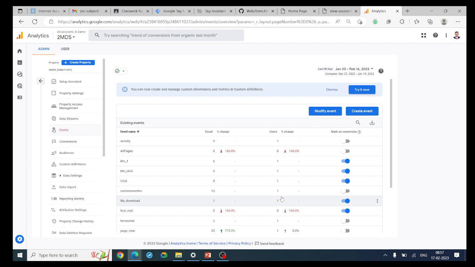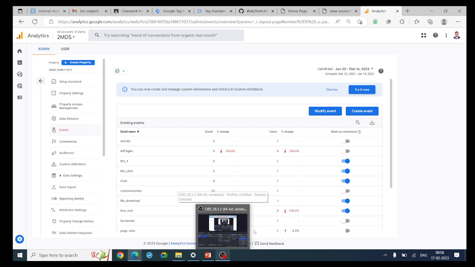So the main part of event creation is making that event a conversion. By making the event a conversion, we come to know that this many users are coming to the web page, but only this many users are doing that action. Based on the need of the website, you can make the event a conversion that will be linked with the goal, right? So this is all about today's video.